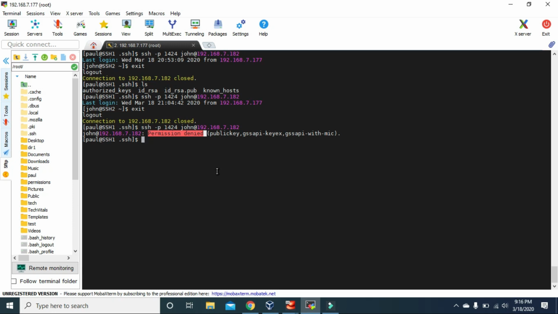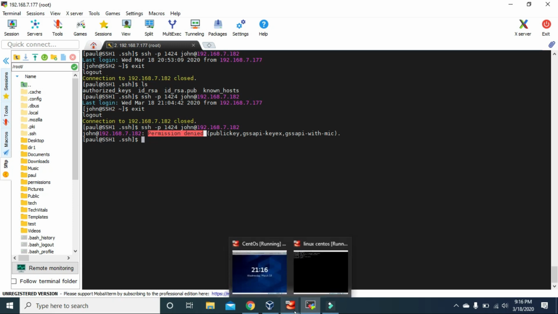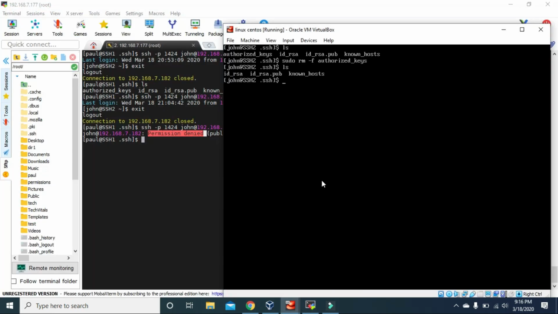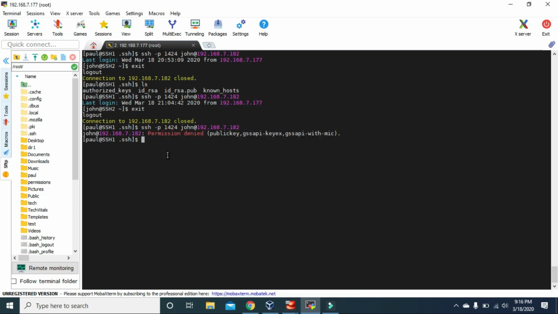because the first reason is we don't have the public key of this SSH1 machine in this SSH2 machine, so we couldn't connect using the public key authentication. And the second reason is here in the SSH2 machine we have disabled the password authentication, so now no machine can connect to this SSH2 machine with the password, and that's why even if we know the password of John, we cannot connect to our SSH2 machine because SSH2 is not accepting passwords anymore.